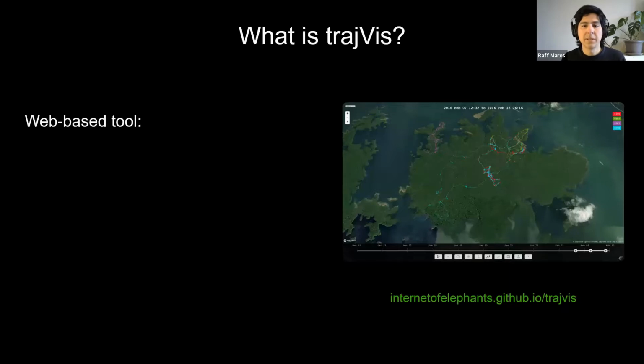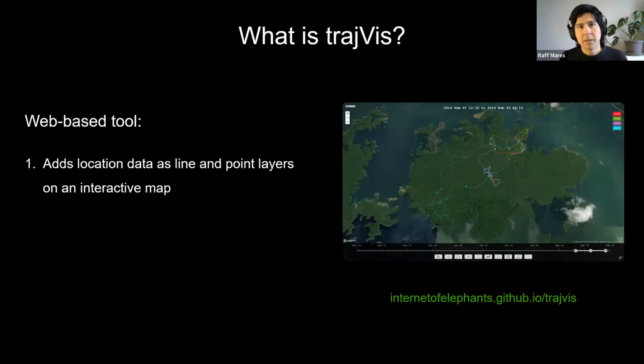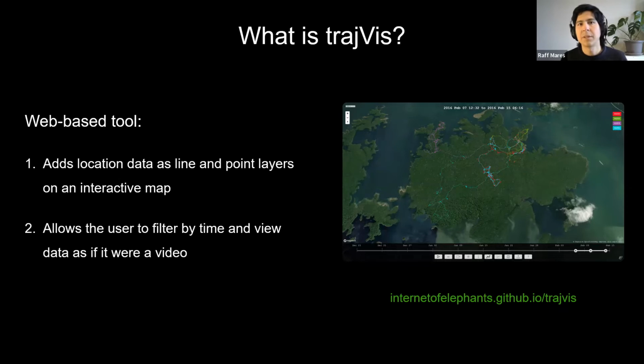Okay, so what is trajVis? trajVis is a web-based tool that largely aims to perform two tasks. The first is to take a CSV file with location data for one or multiple animals. And this data set just needs to have the minimum number of variables and in the most popular formats, and take this data and render it as layers of points and lines on an interactive map. And two, it needs to allow the user to filter the data by time and be able to view the data as if it were a video.